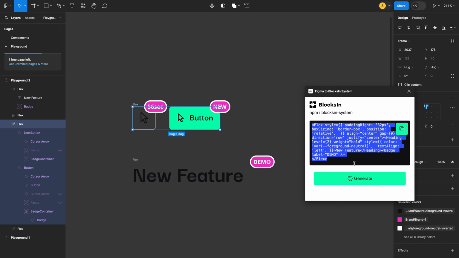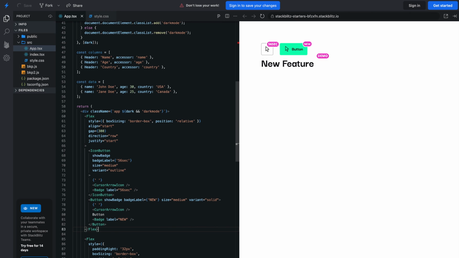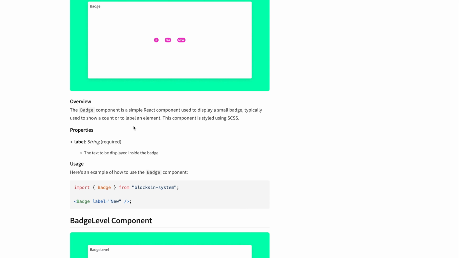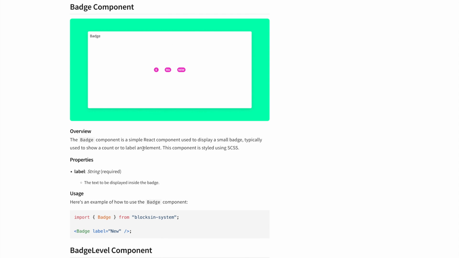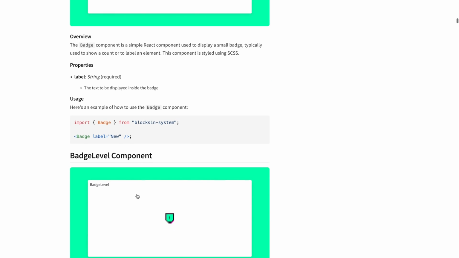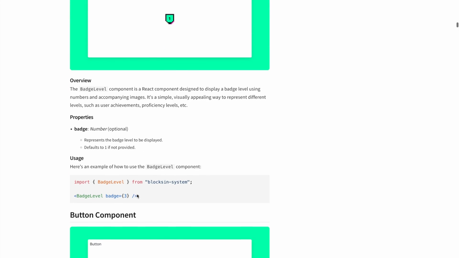For another example, I will select a frame with two buttons inside and paste the React code above. The design system is not just a component library, but also a system and tooling that bridges the gap between design and development. For more information, visit system.blockchain.com, and I will see you in the next episode.